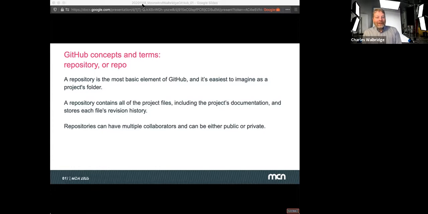So moving on to GitHub concepts and terms, a repository is the most basic element of GitHub, and it's easiest to imagine as just a project's folder. It contains all the project's files, including its documentation, and it stores, like Kjell was just saying, all of each file's revision history. And repositories, or repos, can have multiple collaborators, and they can be public or private. When you're looking at a repository in GitHub, you'll see it as a top level in the GitHub interface, and you'll see the files that it contains.